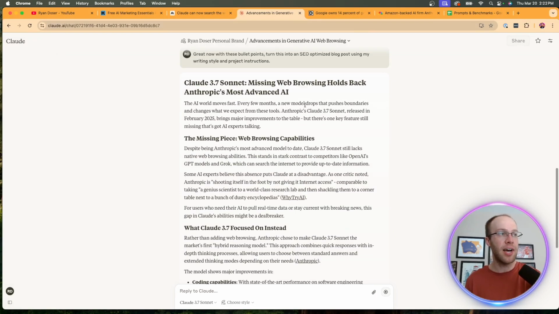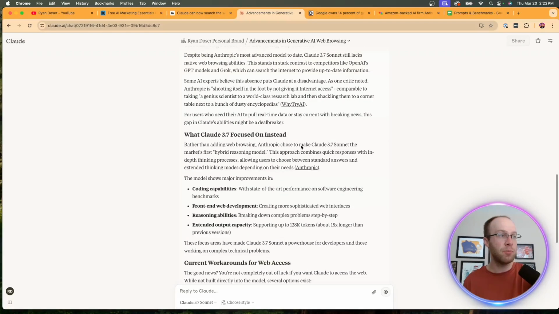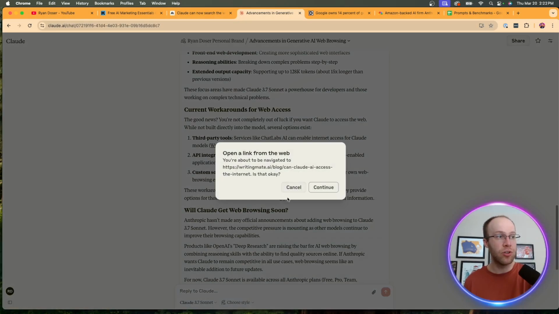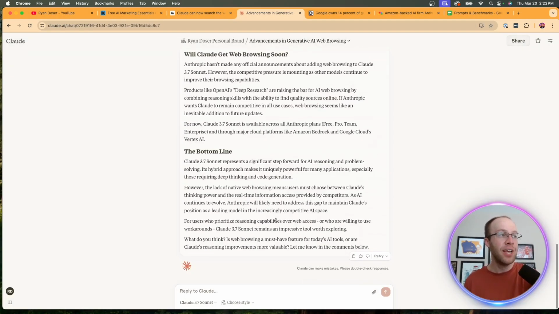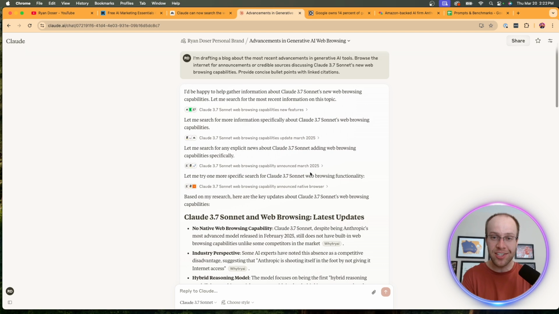Claude 3.7 Sonnet, missing web browsing holds back Anthropic's most advanced AI. The missing piece, what it focused on instead, API integration. It even adds external links, which is really cool to see. The bottom line, right? So it just cranked out a blog post based on that research that it did because we now have access to the internet. This is a very revolutionary update that Claude has made.